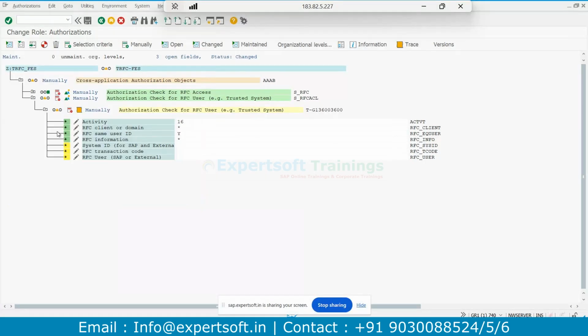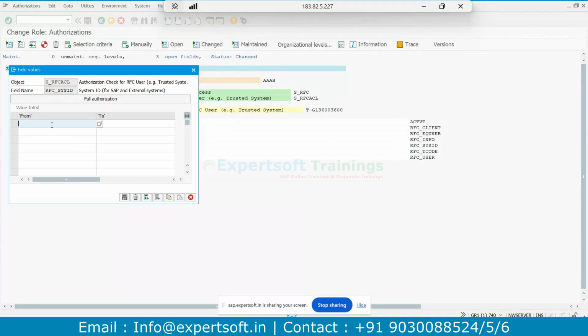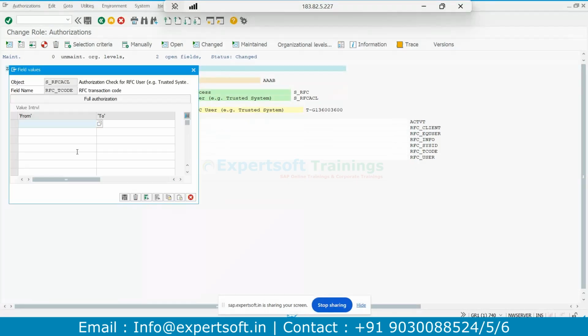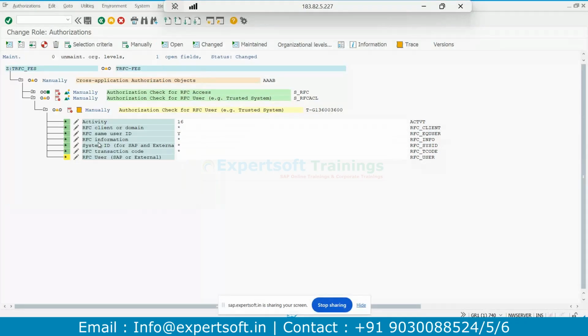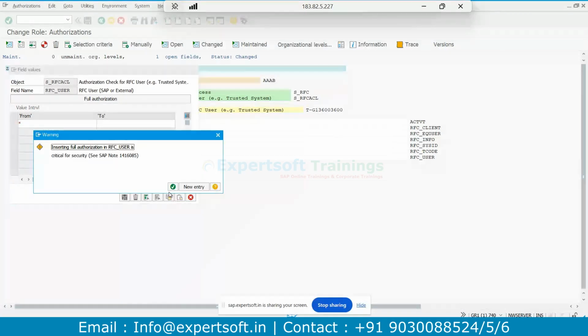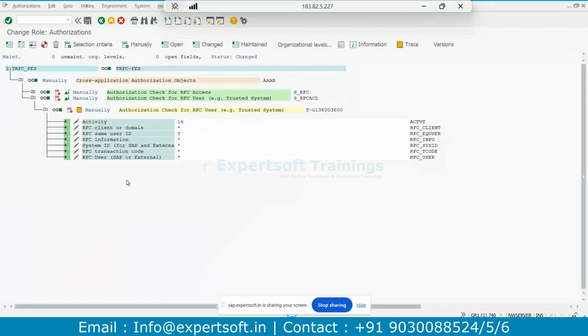Then what is required? System IDs. We are allowing all transaction codes also, right? System ID and everything. Yes, these are training systems, that's why we are allowing everything. But the RFC T code, you know, right? We are using SM59, right? Yeah, we can maintain this particular T code here. No issue.